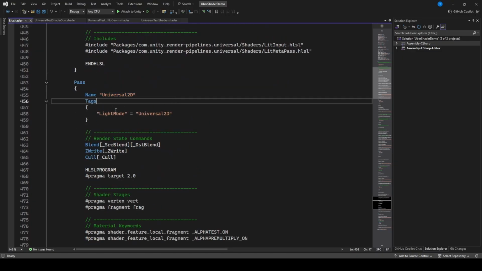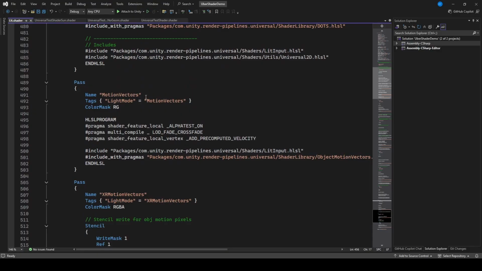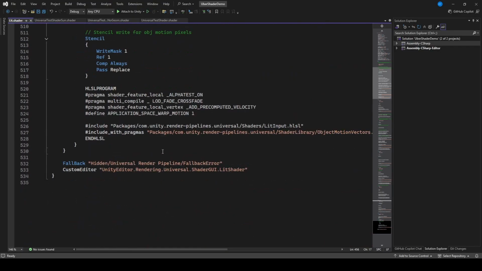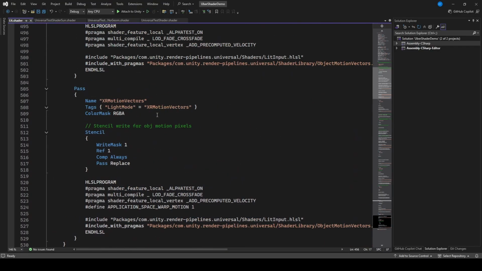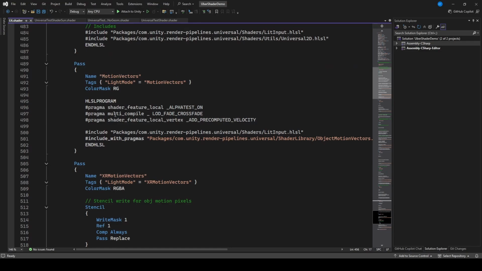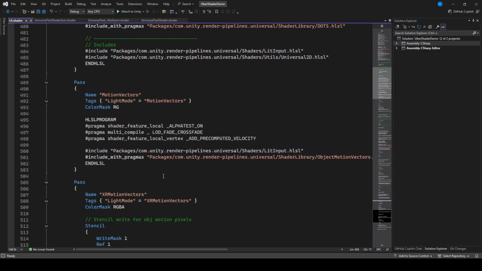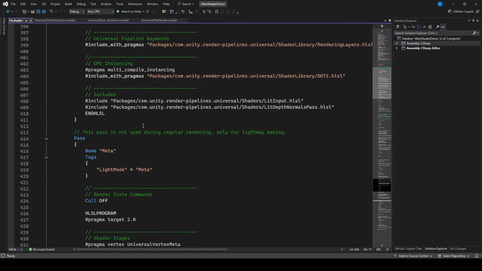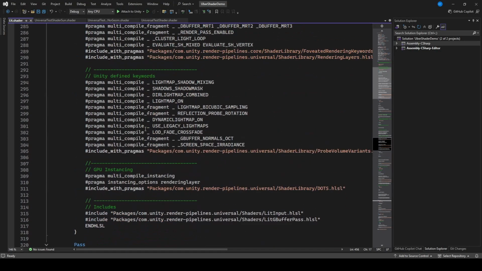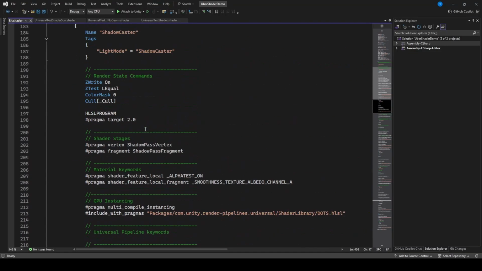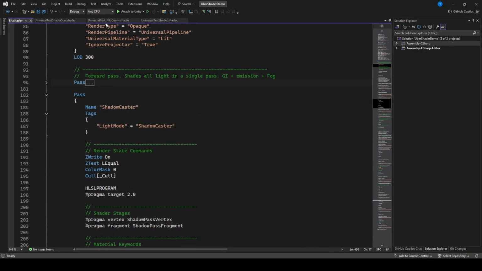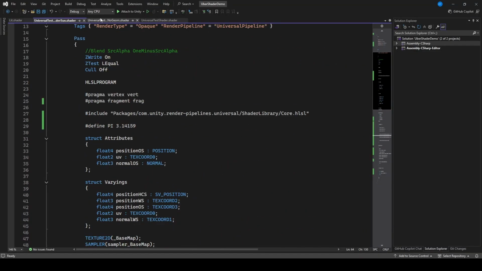2D for 2D lighting. This isn't used at all in what we're working on. Motion vectors and XR motion vectors. These can mostly be ignored. I've never worked with either of them, but I'm sure they do have some useful points. I just have not gotten to the point where I've touched either. But really, the Shadowcaster pass is probably the one you'd want to add to your shader.